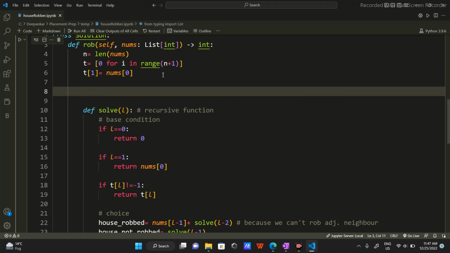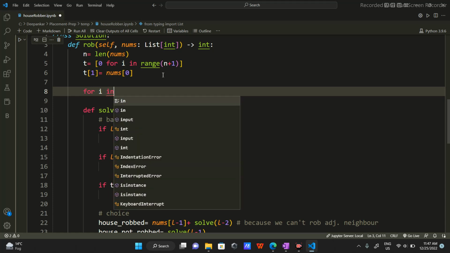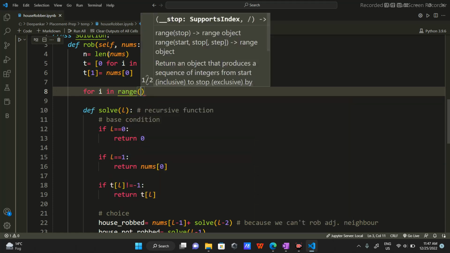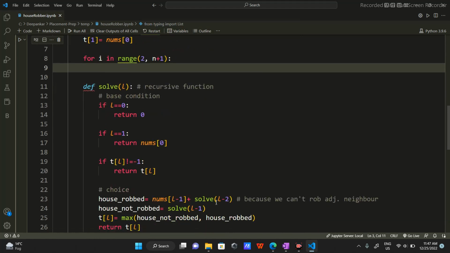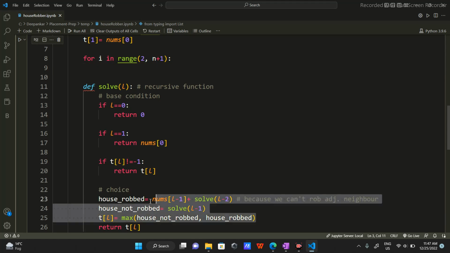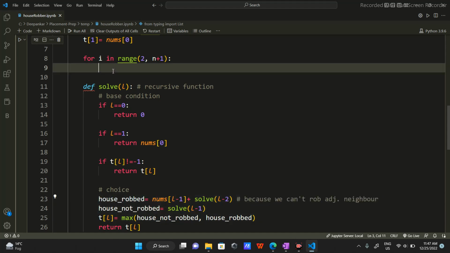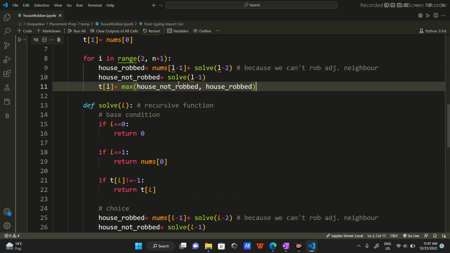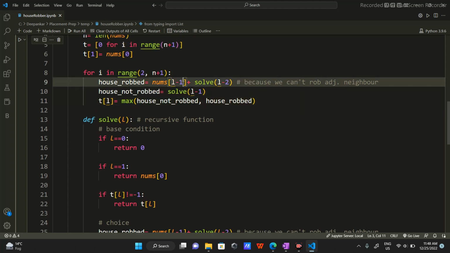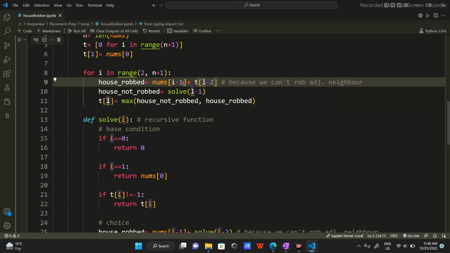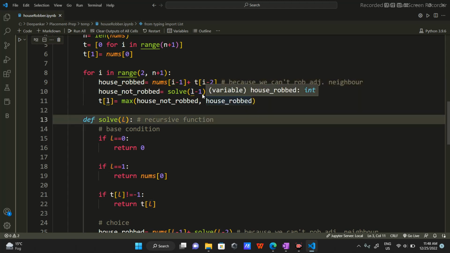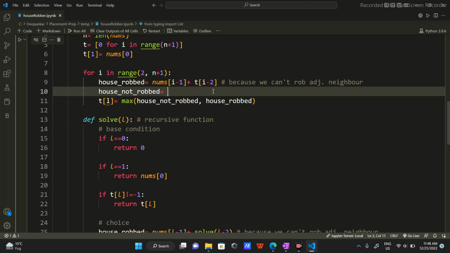For house rob, I'll have a loop first, for i in range, from 2 to n plus 1, since 0 and 1 are already initialized. And see this thing, house robbed and house not robbed. Copy it from here. See, house robbed is saying to add nums of L plus 1. What is L plus 1? L is, in this case, i minus 1, right? So L is i, and what I'll do is t of i minus 2.